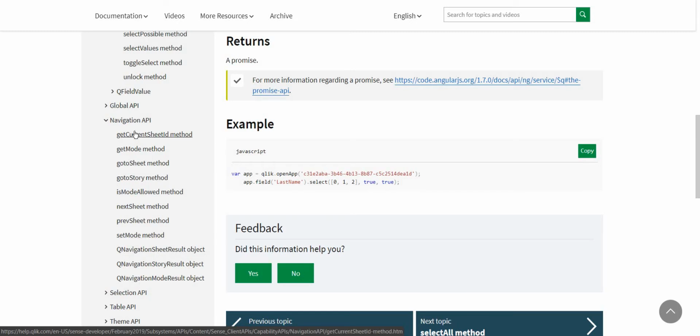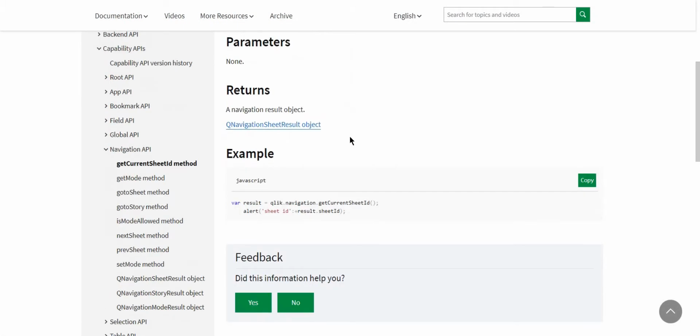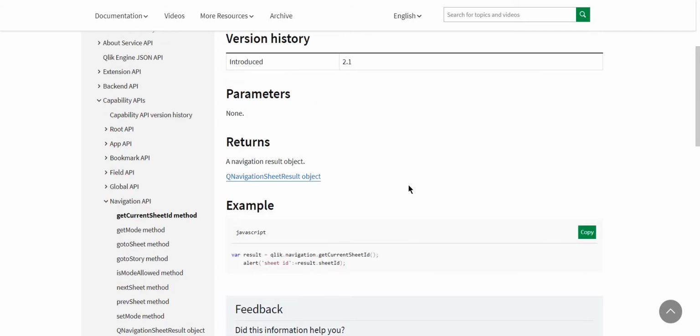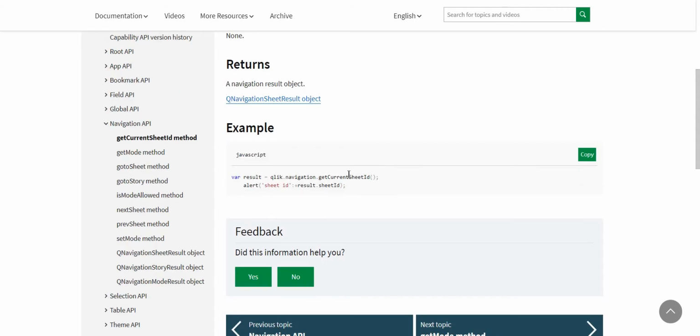So the basic, which is based on scenarios. So this is what the user wants. That this is what people want. But there is a small catch. So as you can see, what this method does, it returns you the name or the ID of the sheet.